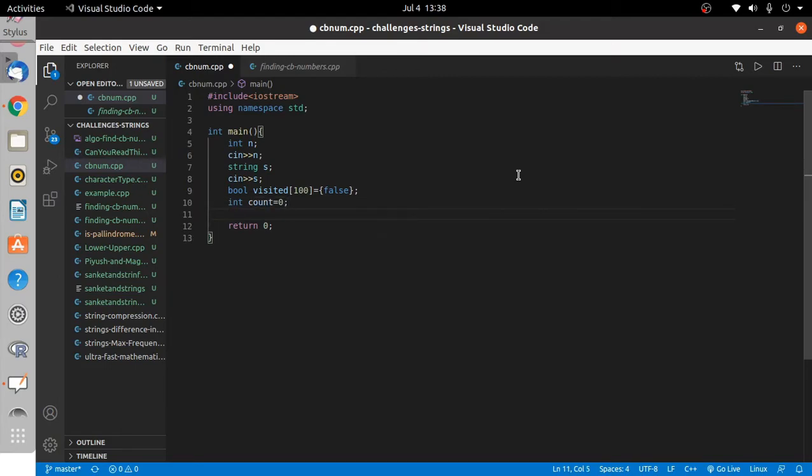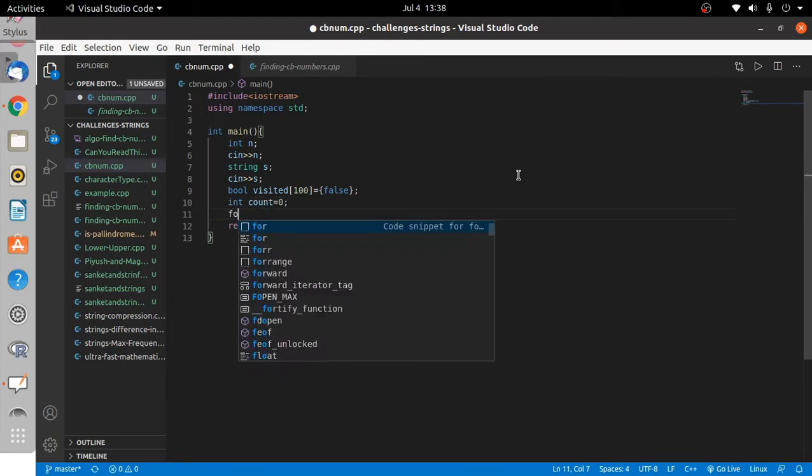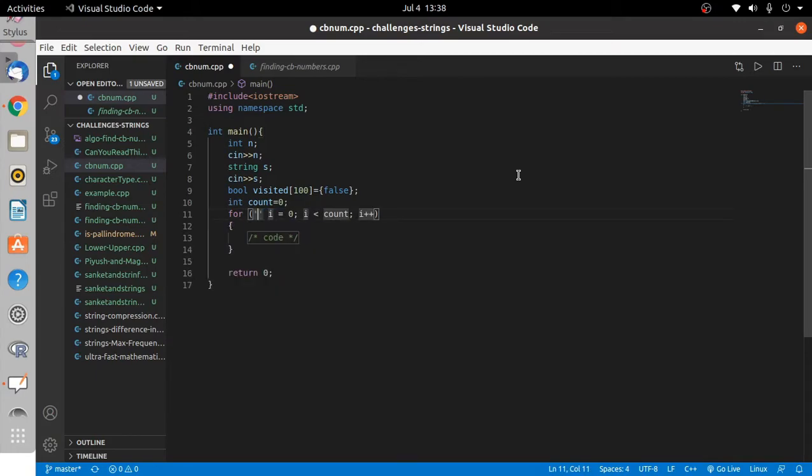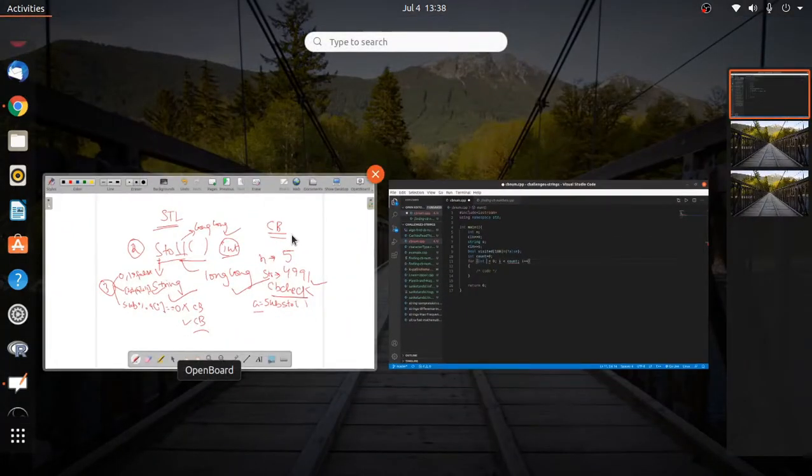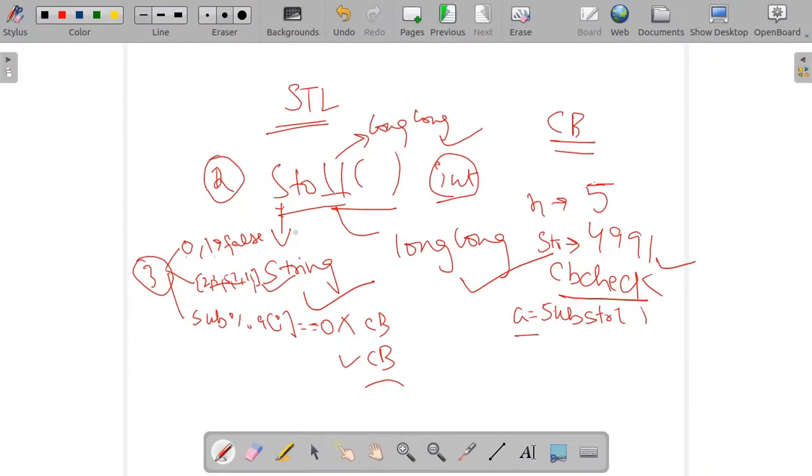Now we will have to write two loops. So we will write this loop for our function. Let me show you. The first STL function we saw was substr, right? Substr. 1 minute.